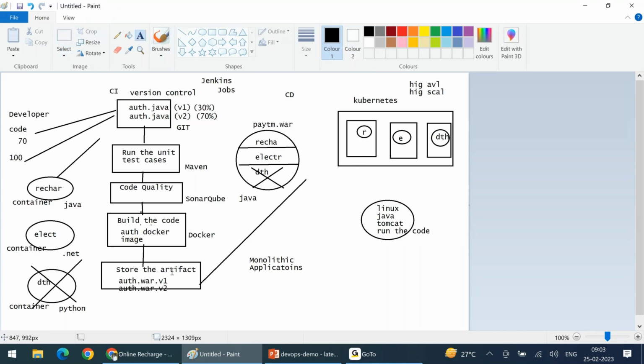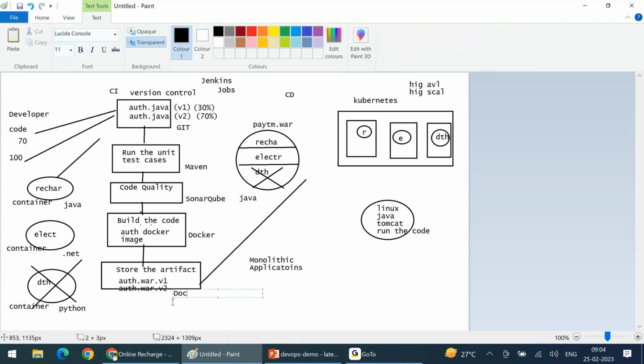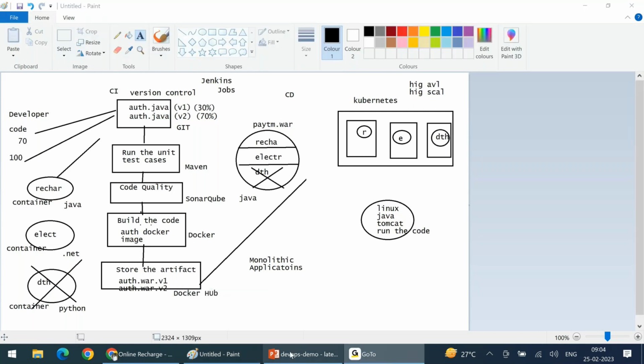Docker Hub. The images are going to be stored in the Docker Hub. Now from the Docker Hub, what will you do? You will deploy the image. The image will be available, and it will be deployed into the Kubernetes cluster.